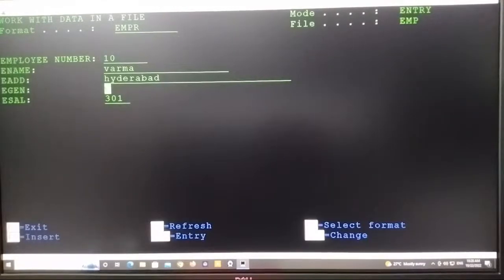And type M here and press the enter key. See this? I have given the value as M, but still the system did not accept this value because it is case sensitive. The valid value which I have given at the DDS level is capital M. Now here the value is small m.